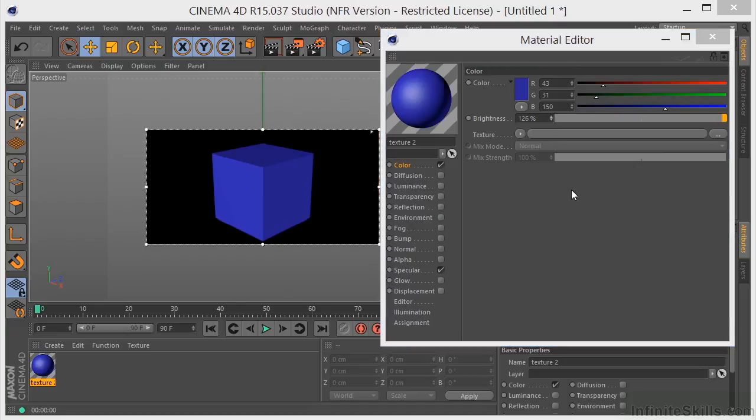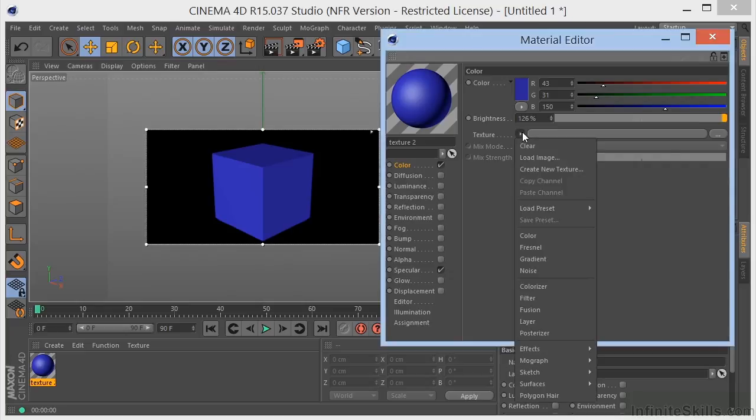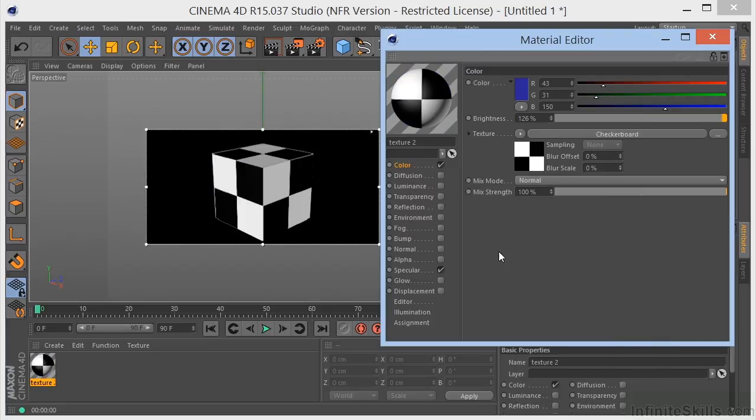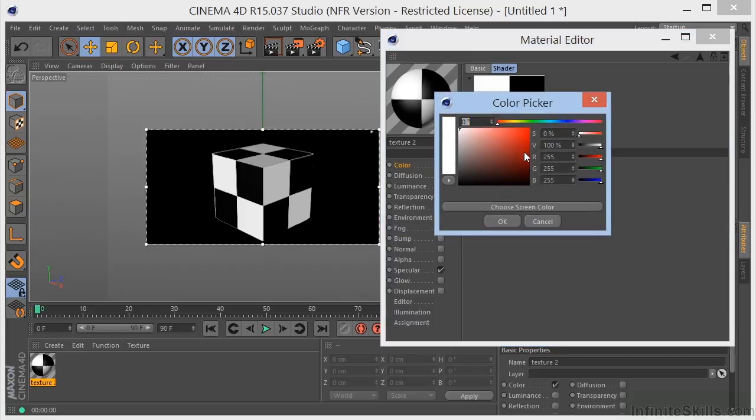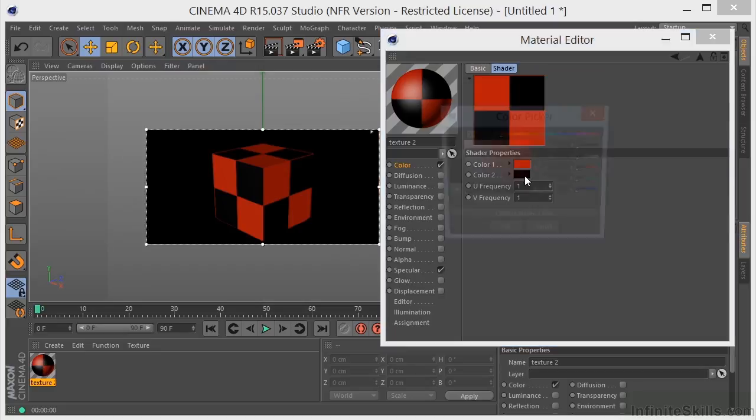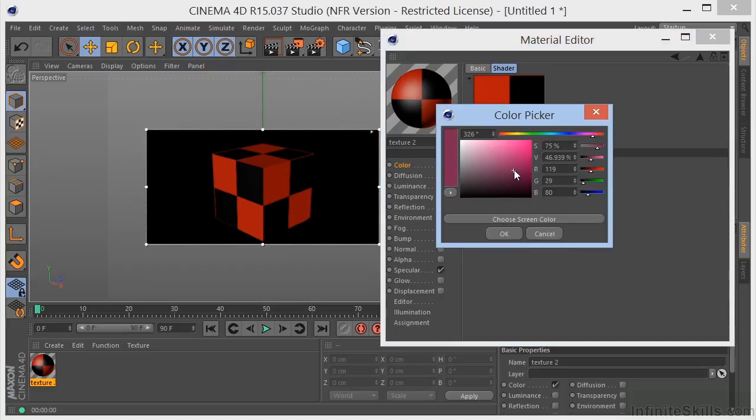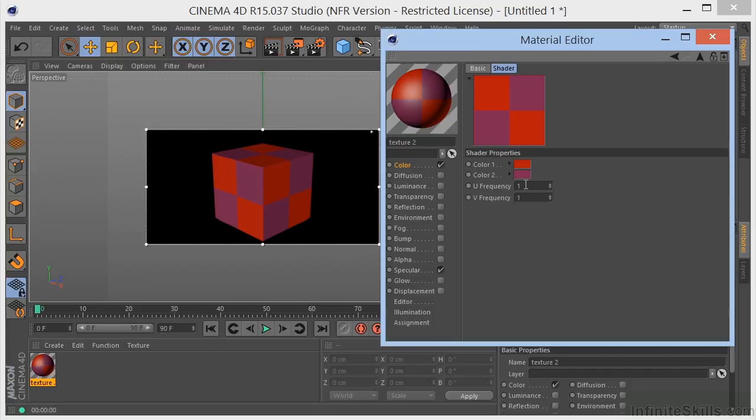You can also come over to the texture dropdown and add shaders to your material. So if I come over here and take a look at some surfaces, maybe I want to put a checkerboard on there. And it's just that easy. Now, if I wanted to go a little deeper into the checkerboard, I can click on the checkerboard and go in here and actually change our color. Maybe we wanted a red and a magenta. And we wanted the frequency to be 3x3. You can see we're getting that updated here.